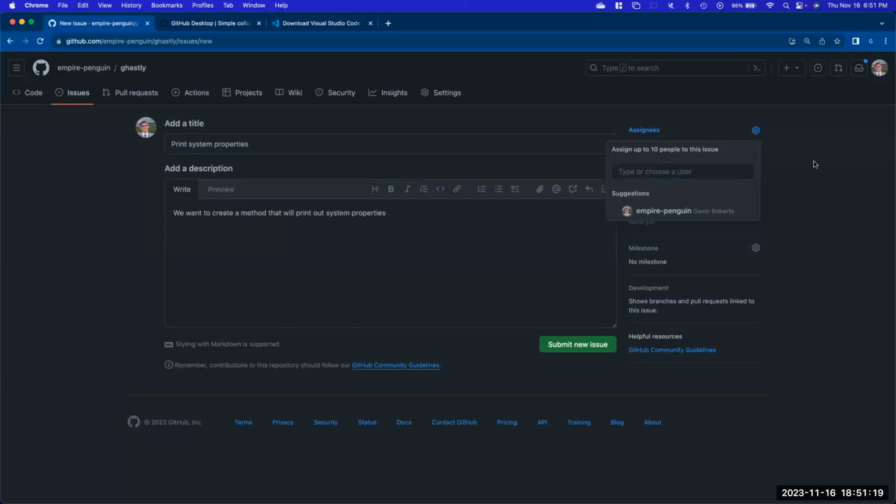To do this, I'm going to assign myself. Typically, whenever you add people to your GitHub repo, we can go over this in a minute, you'll see a drop down of all of the usernames on the current project. The only one on the project right now is just me, so I'm going to assign myself to this issue.